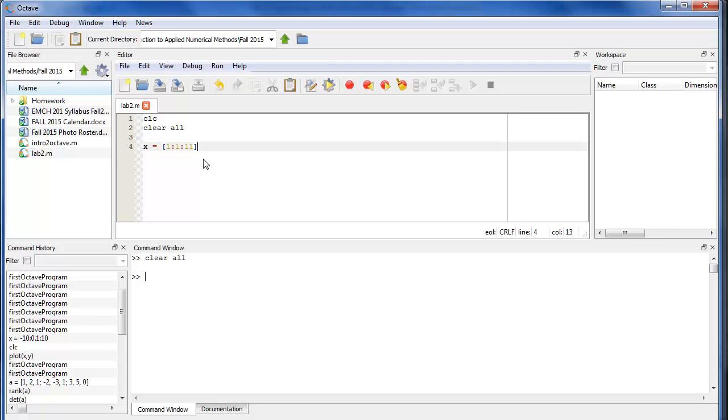Okay, so if we do that and we hit F5, then we have from 0 to 11. Or we can go from 1 to 10 just by changing the index, running it again. Okay, now we go to 10.